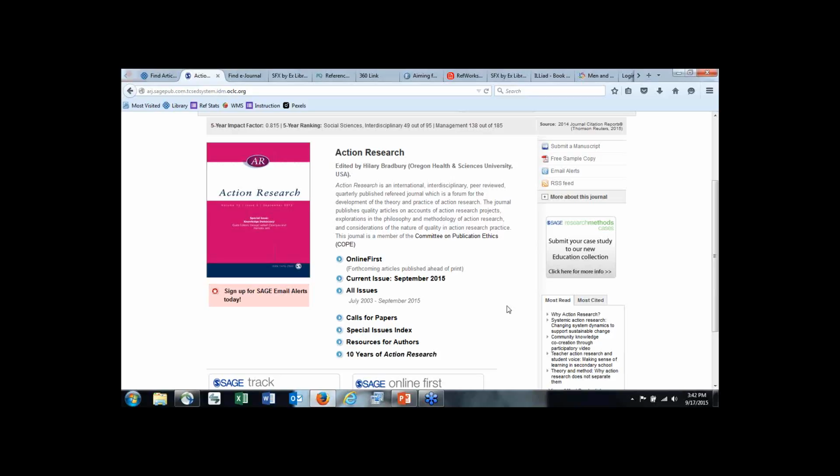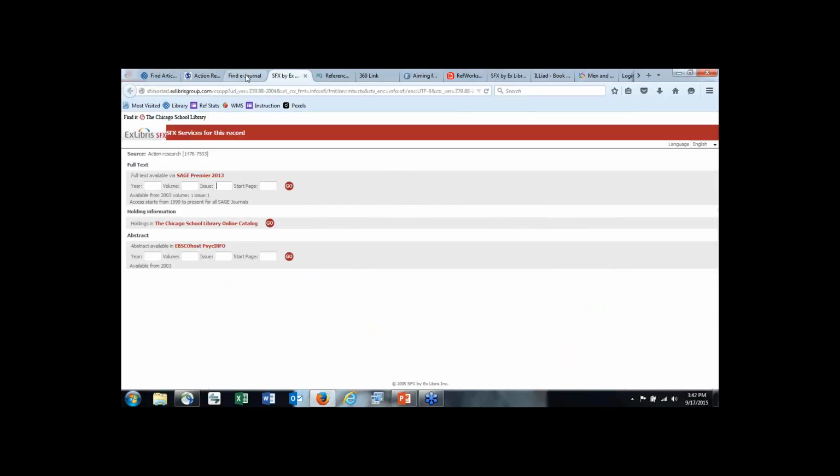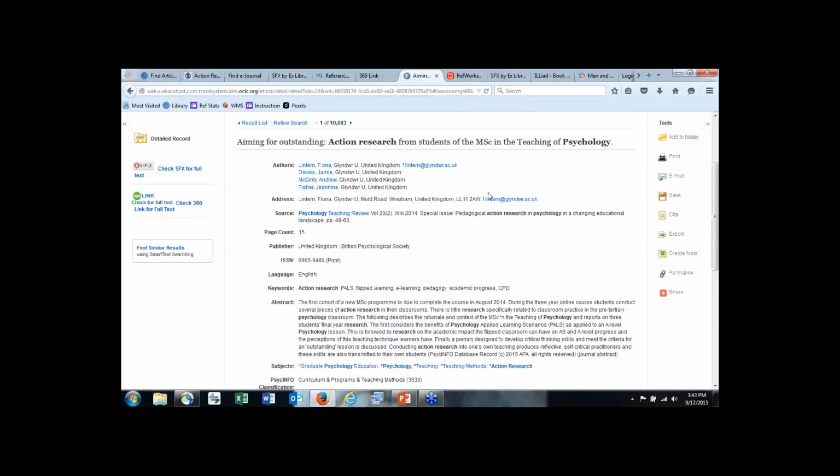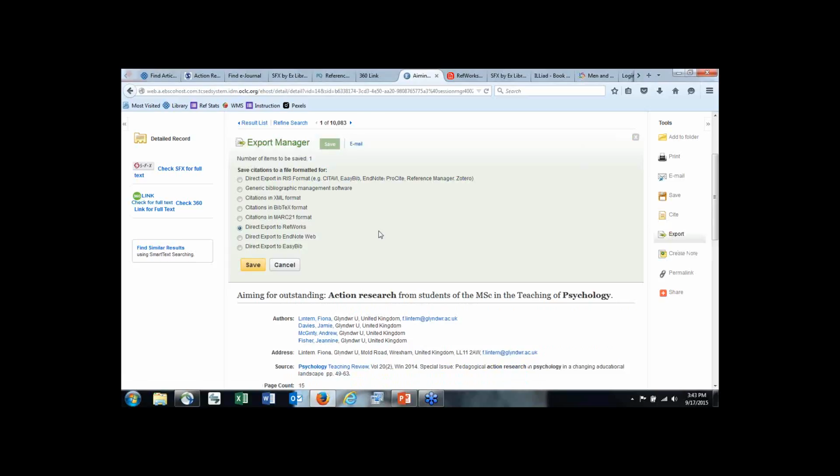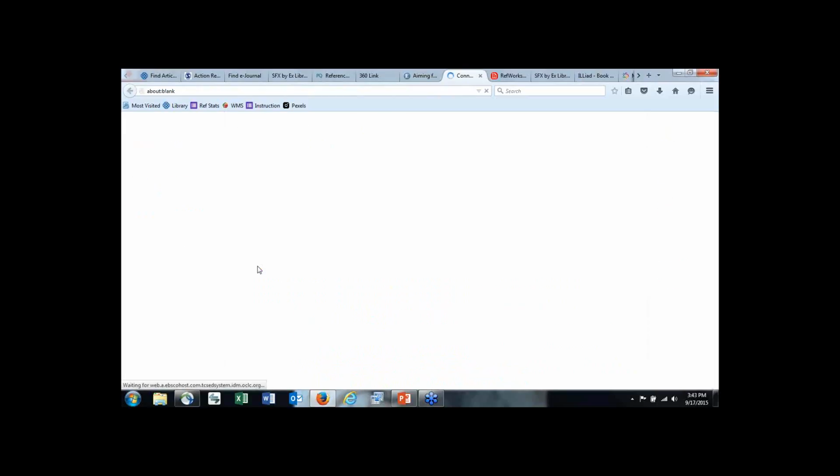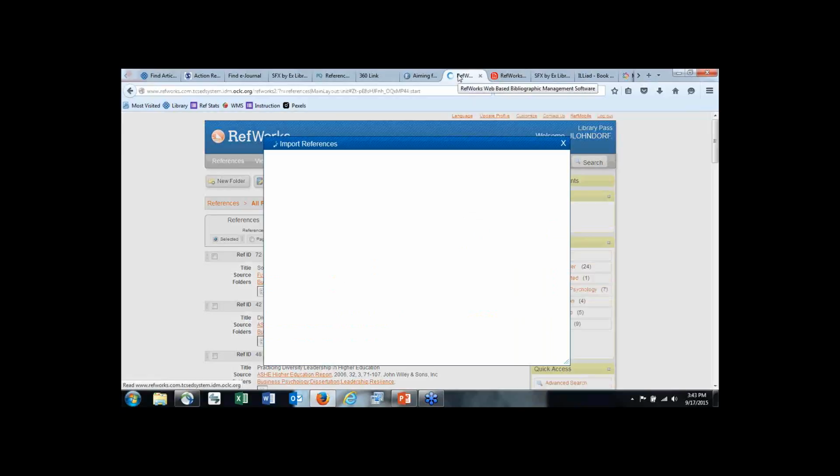Maybe can you email me directly with a screenshot and we can take a look at why? Because let me just recreate what I did to make sure that the steps are clear. When you're in a record that you're looking to export, go ahead and click on this export button. Make sure it's set to direct export to Refworks. Save. And then it's opening a new tab.